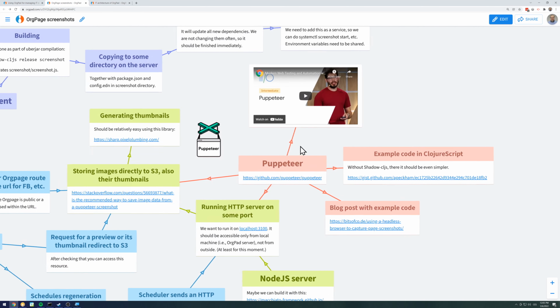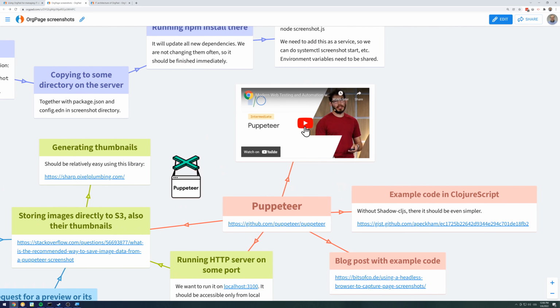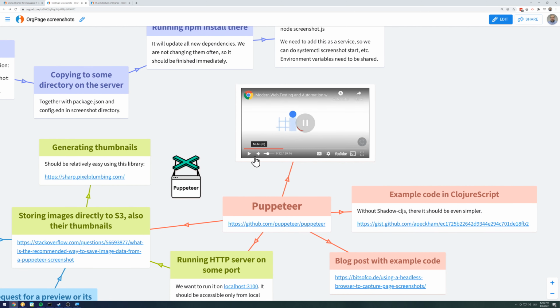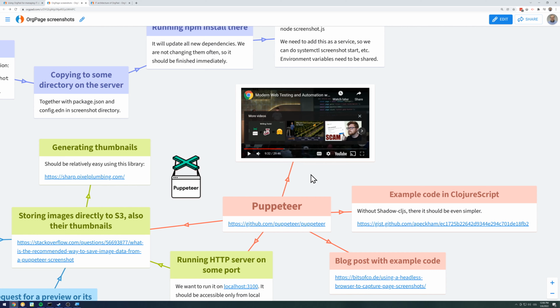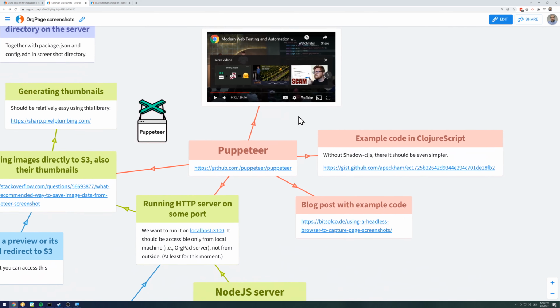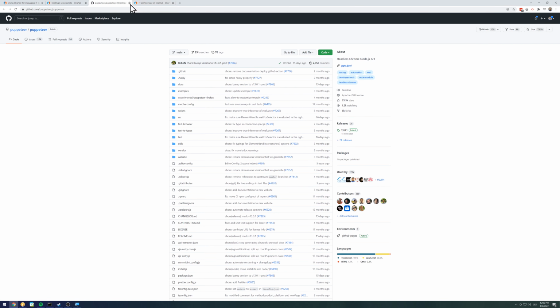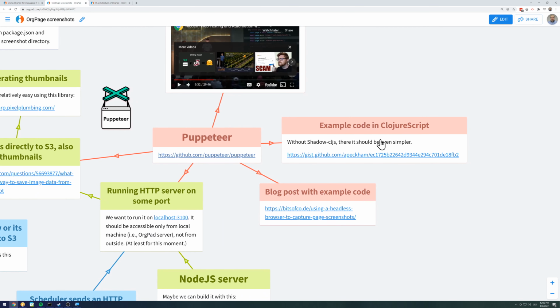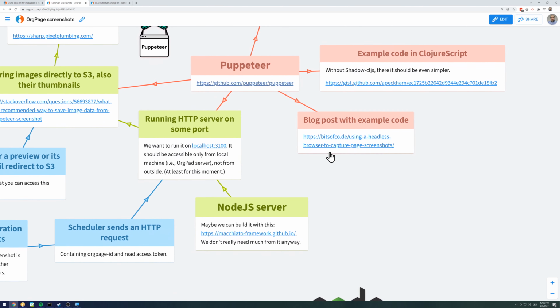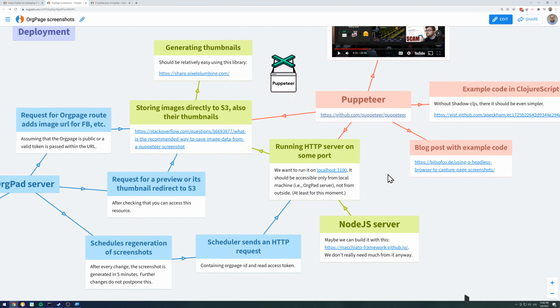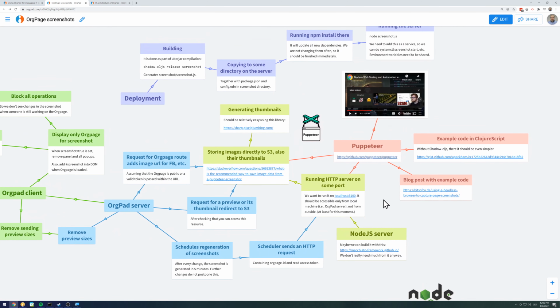So for instance, I watched this video and I put it here, and if I'm interested in it, I can watch it later. Yeah, I also put a GitHub page for Puppeteer, and I found some examples of the code, even how to do it in ClojureScript, some blog posts. And when I collected these resources, I started to think how to split the problem.